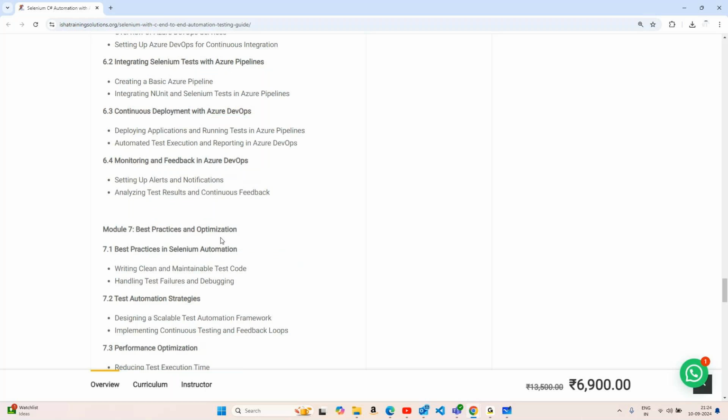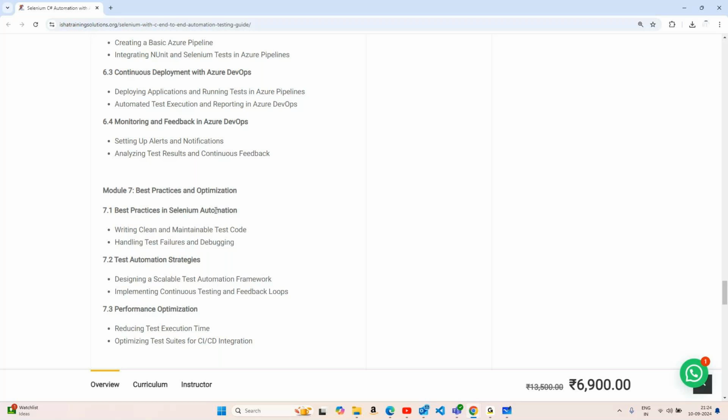It is not just about learning automation with C Sharp and Selenium and then, you know, going back to home. So we would also learn about the best practices and the optimization techniques that usually we use in the day-to-day life when we come up with this test automation projects. So how we do this code maintenance, the test code maintenance, and how we can write a clean code, and how we can handle the test failures, debugging them, how to debug them. So we would talk on all of those lines, right?